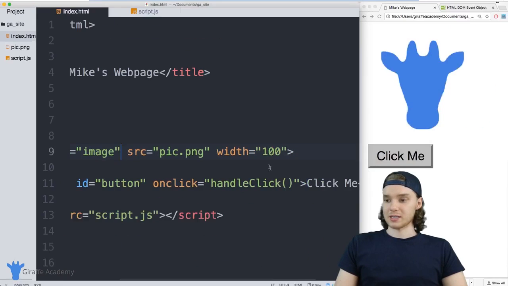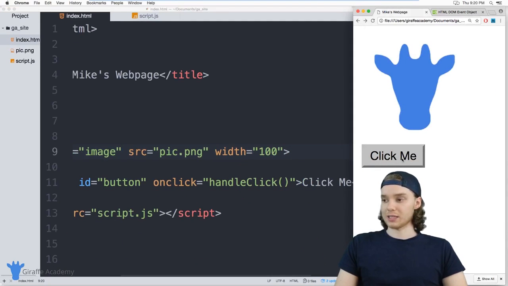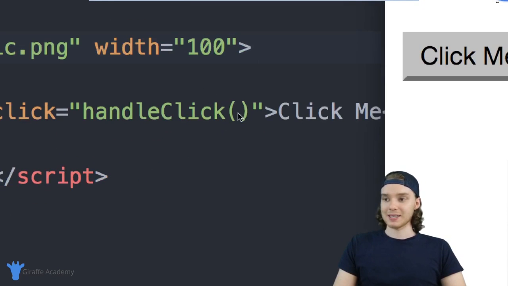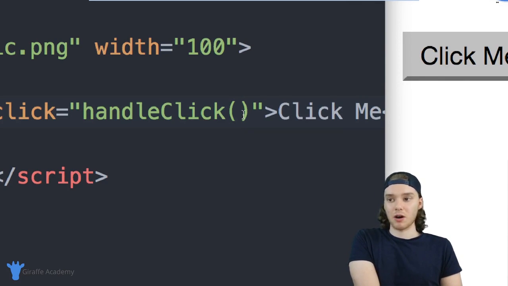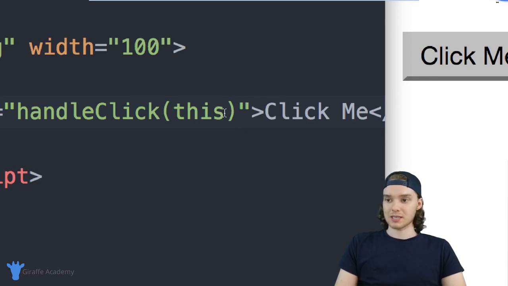But here's another question: let's say when I click this button, I wanted to change the text on the actual button. Well, I'm going to have to be able to access that button. And what you can do is you can pass a parameter inside of this handleClick function, and you can actually pass the current element that's calling it. So in here, I can just say this. And when I use this keyword, what this is going to represent is the current element that's calling this, or the current element that's getting clicked. So this is actually going to represent this button.